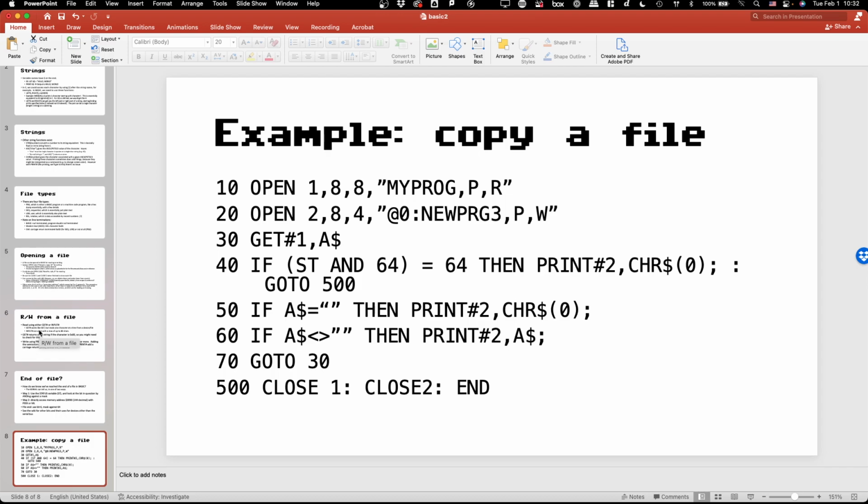Okay. And then when I hit line 70, I go back to 30, and that takes me to the next character, and it would continue until such time as I hit my end of file marker. And the disk drive tells me, hey, you've hit the end of the file. So does that make sense? Yep. We can totally do that.